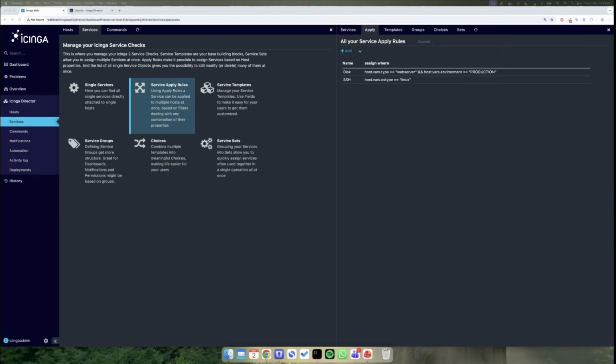One more thing that I left out in the original time frame was the option to create service sets, because I like this option, but it didn't really fit into the original time frame. So we're just going to add some bonus material here, kind of. So I showed you how you can use service apply rules to create this set of services that are going to be created dynamically based on the information that you add to your hosts.